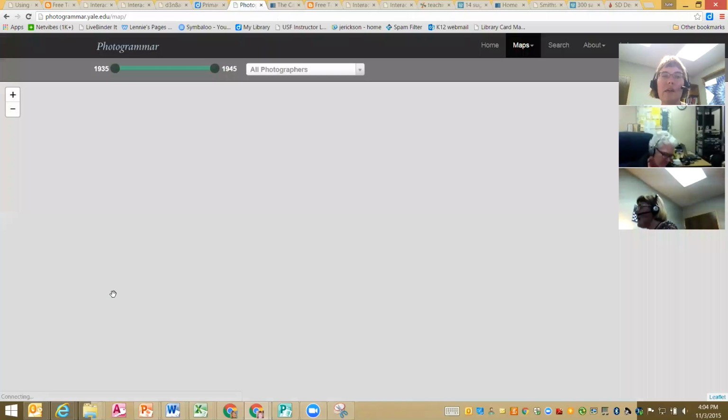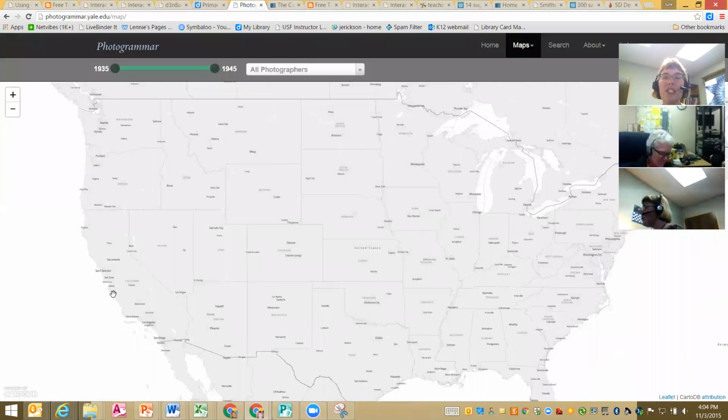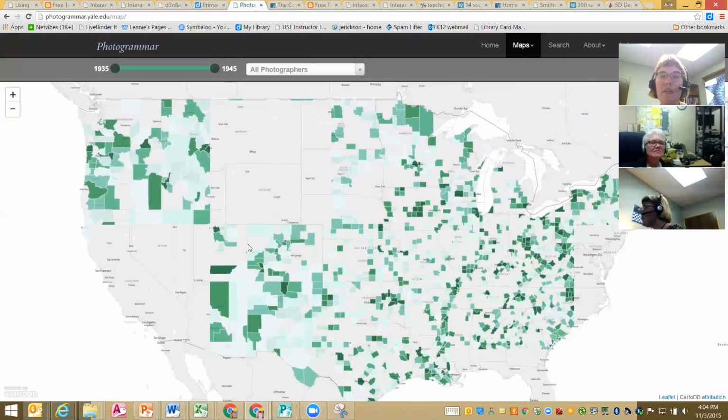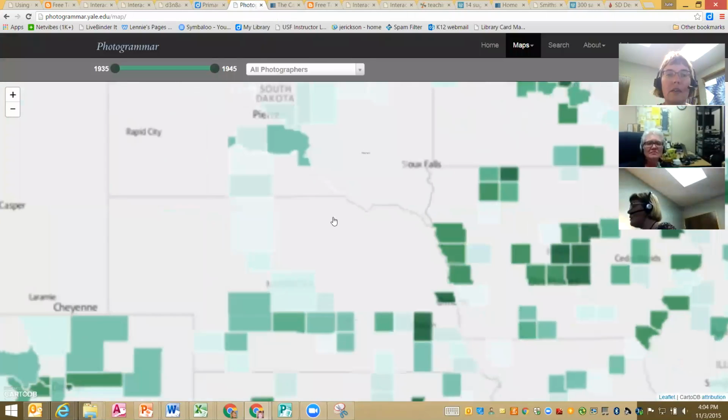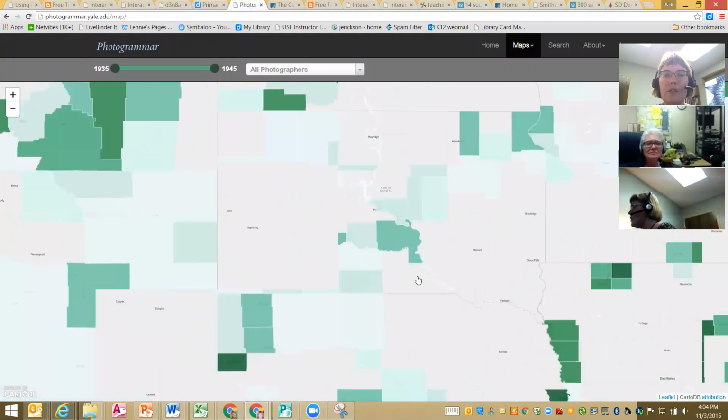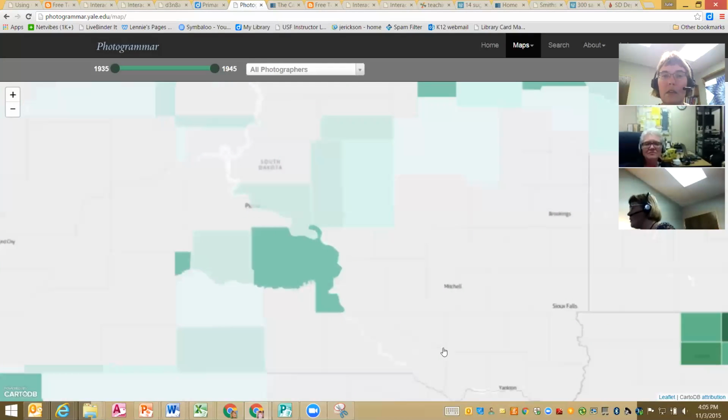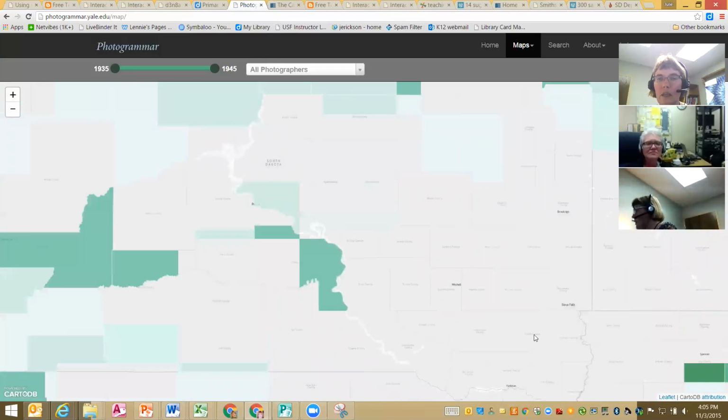and pick your community or pick your region and see the map, the pictures from that time period and where they're at. And so if we go in and we zoom in, let's see if we can get it to load.